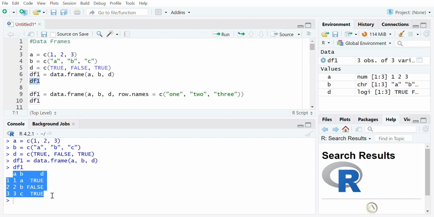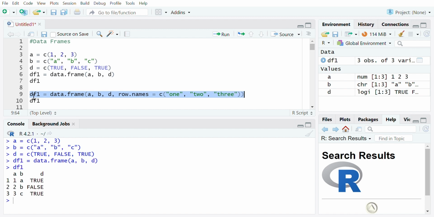So this data frame is having 3 rows, and this 1, 2, 3 is the number of the rows, and the names of the columns are A, B and D. So for this data frame df1, we are going to change the row names. Earlier the names of the columns are A, B and D, and the names of the rows were 1, 2 and 3.